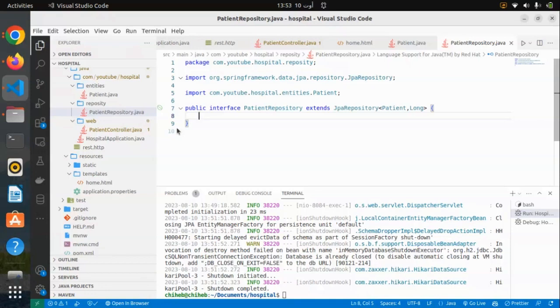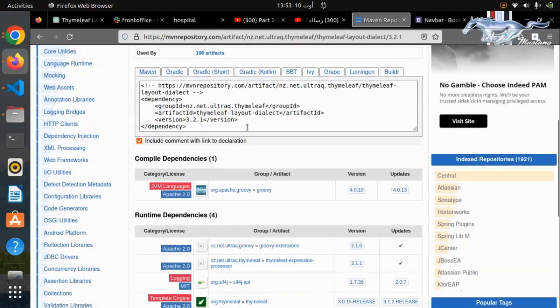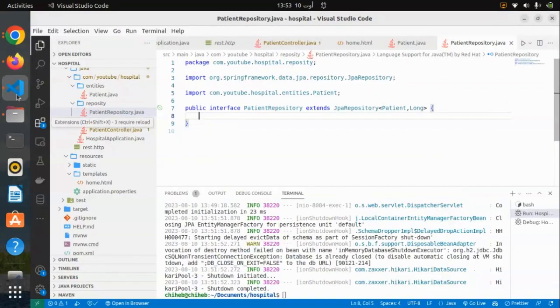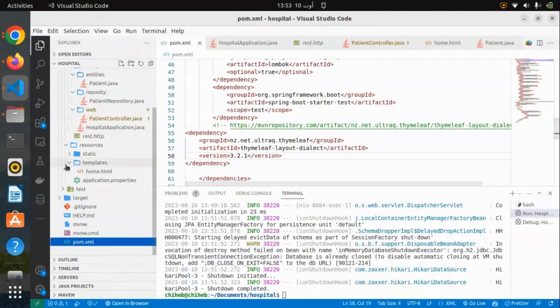So today we will continue developing the patient management app and we will make it even better. So without further ado, let's get started. But before we start coding, you just need to add this Thymeleaf layout dialect dependency. I choose the version 3.2.1. You can choose the version as you want. And then go to the pom.xml and add it here.